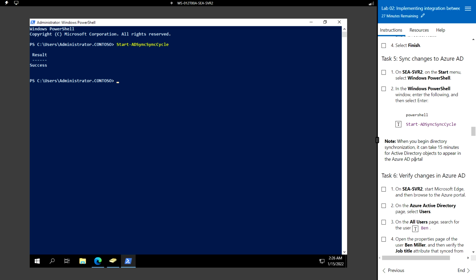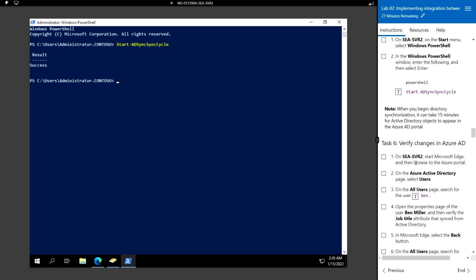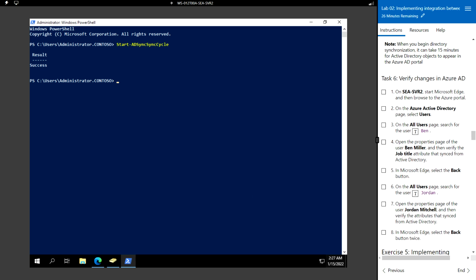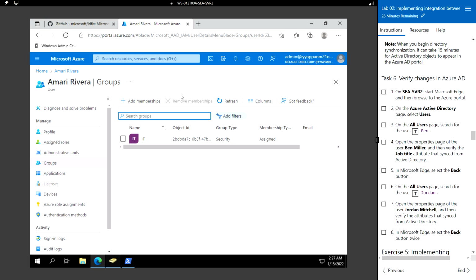So as I mentioned earlier, the directory synchronization would take 15 minutes for the AD objects to appear in the Azure portal. Okay, this is success. Okay, in the next task, we will verify the changes that we have made.